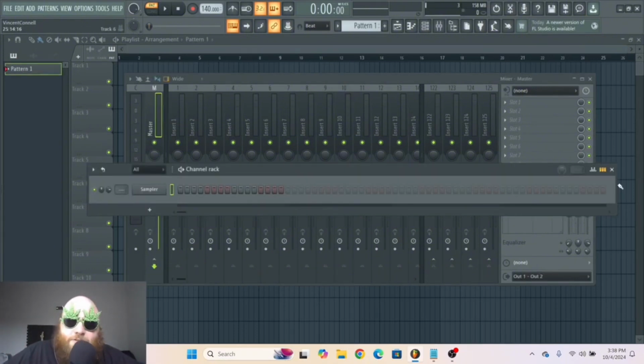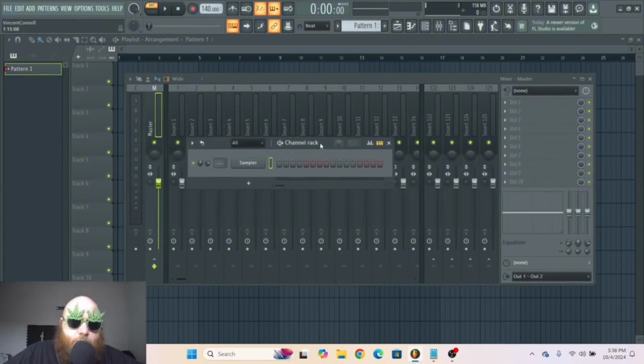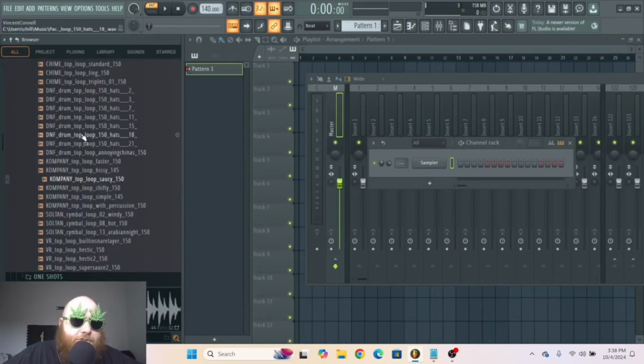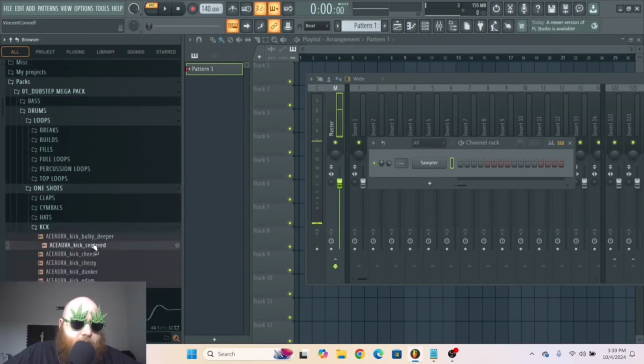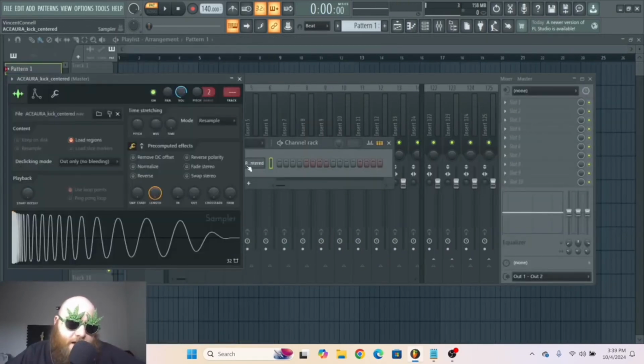Let's start with something super basic like routing a sample to the mixer track. I'm just going to grab a kick and I'm going to click that kick.